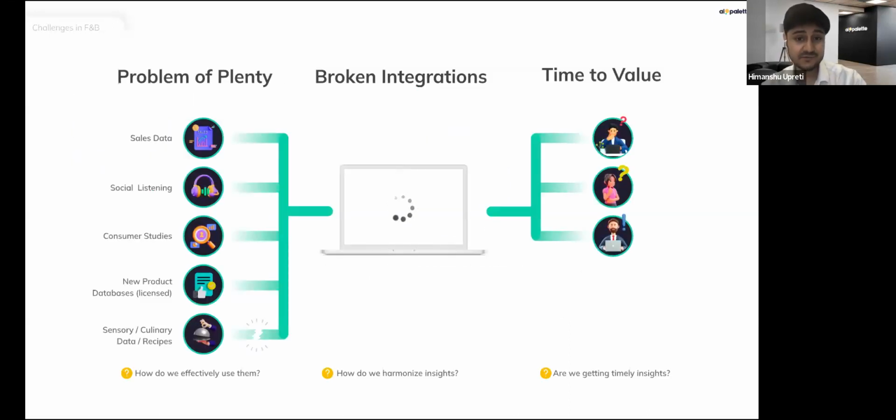Now, if I were to focus a lens on this information overload problem in the context of the food and beverage domain, the following set of challenges emerge. The first and foremost is the problem of plenty. In the F&B world, data comes from a plethora of data sources, right from your sales data to the consumer research reports to the online reviews to the new product databases to the sensory and the culinary data.